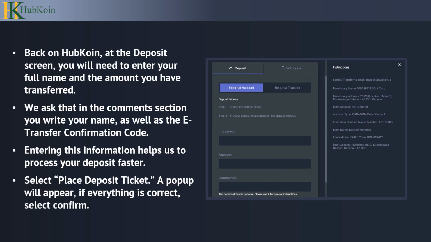Back on HubCoin, at the deposit screen, you will need to enter your full name and the amount you have transferred. We ask that in the comment section you write your name, as well as the e-transfer confirmation code. Entering this information helps us to process your deposit faster. Select Place Deposit Ticket. A pop-up will appear, and if everything is correct, select Confirm.